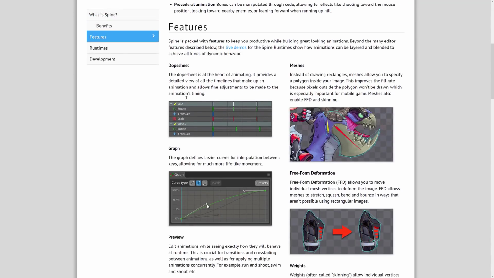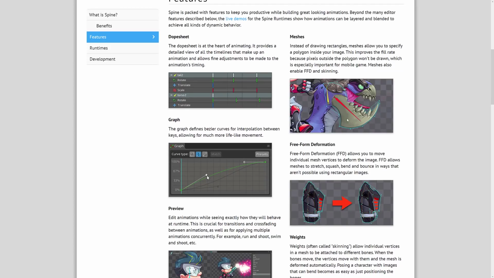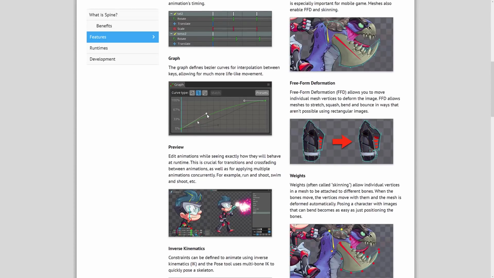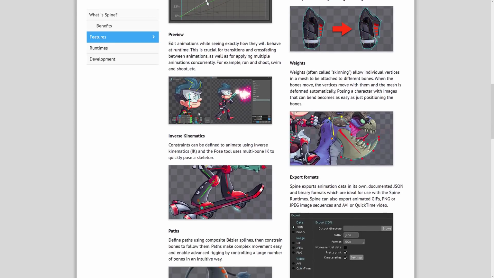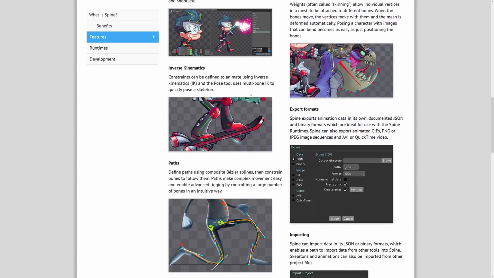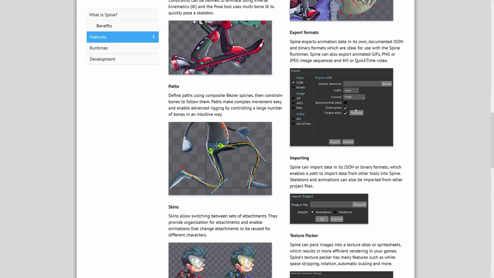What features does it have? Well, it's got a dope sheet for doing animations over timelines. Mesh support, so basically instead of drawing rectangles, meshes allow you to draw polygons inside of your images. We've got graph support for handling interpolation over time, you know, how keyframes go over time, freeform deformations, I mentioned that a few times, preview of what you're working on, weighting or skinning support there. It's got support for inverse kinematics, export out to videos and so on.